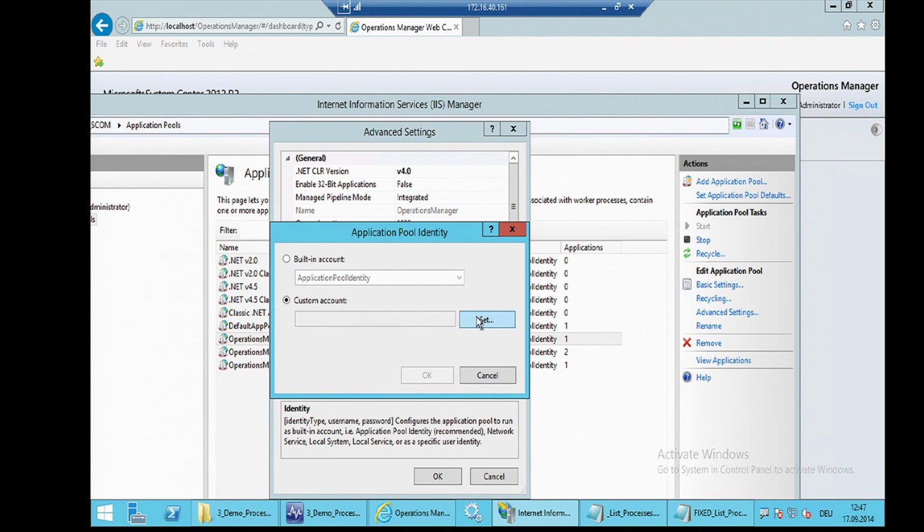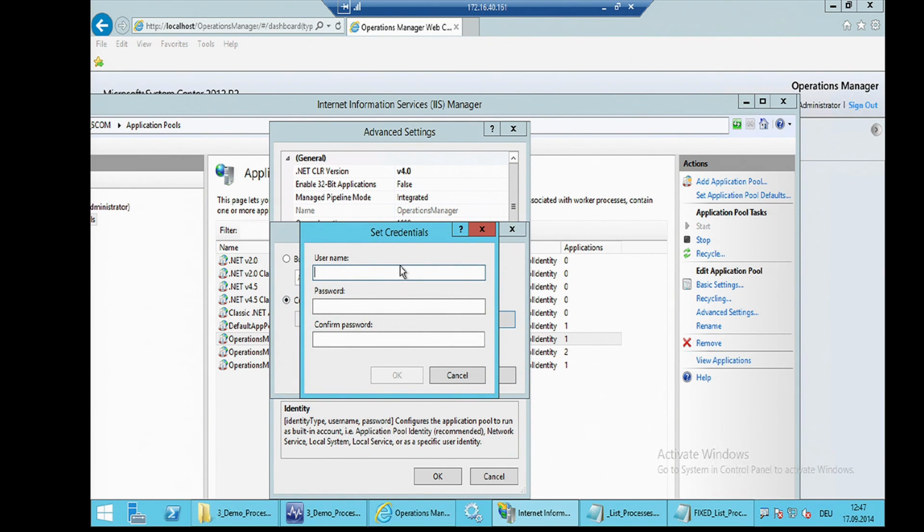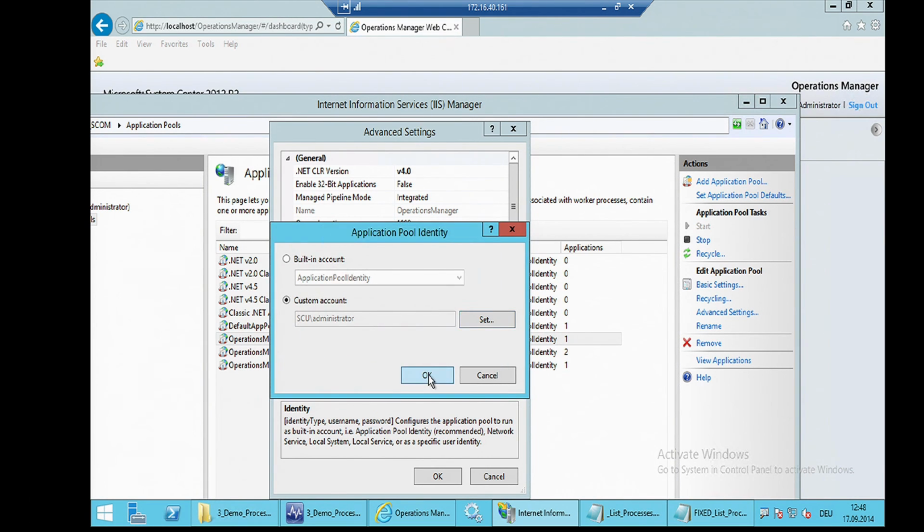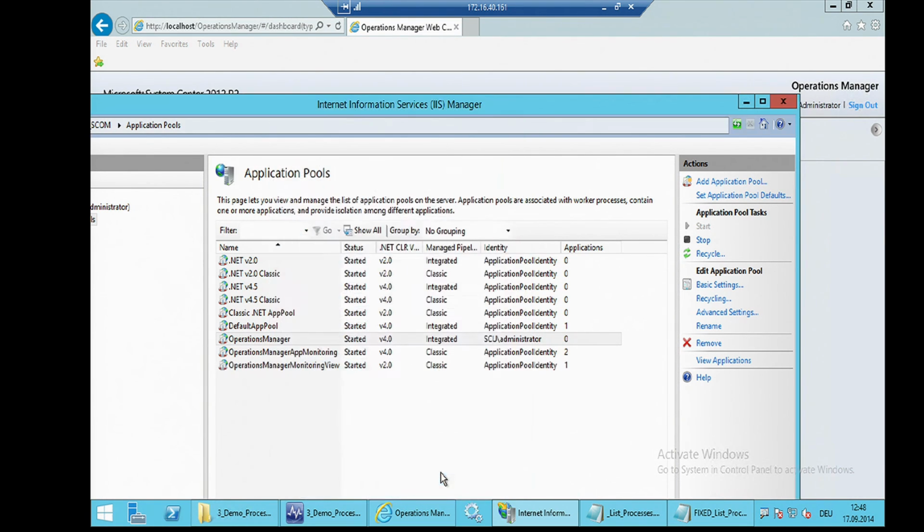I will use my administrative account. This is just for demo purpose. You shouldn't do that actually. It's just to prove the point that it's a permission issue. I wouldn't run the app pool with such an account. That's right, yeah.